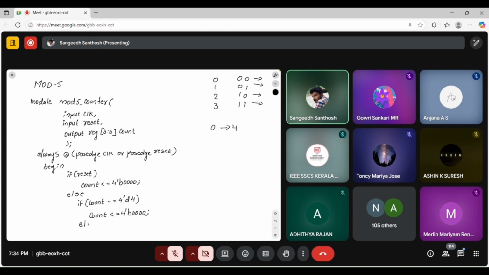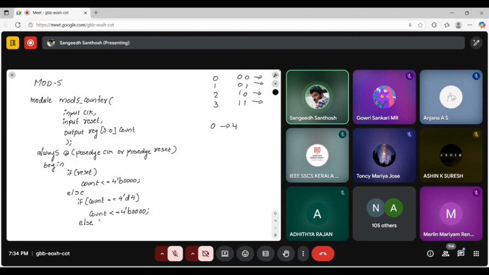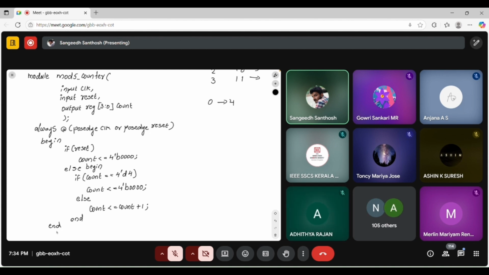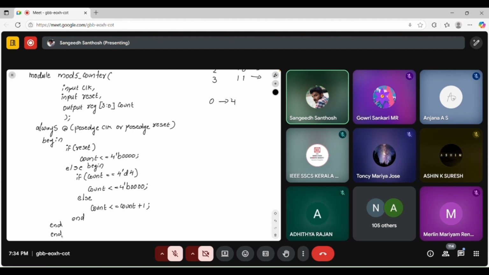Else, we can either take mode 5 up counter or mode 5 down counter. Here I am taking up counter. So count plus, here begin should be there, and end, end, end.